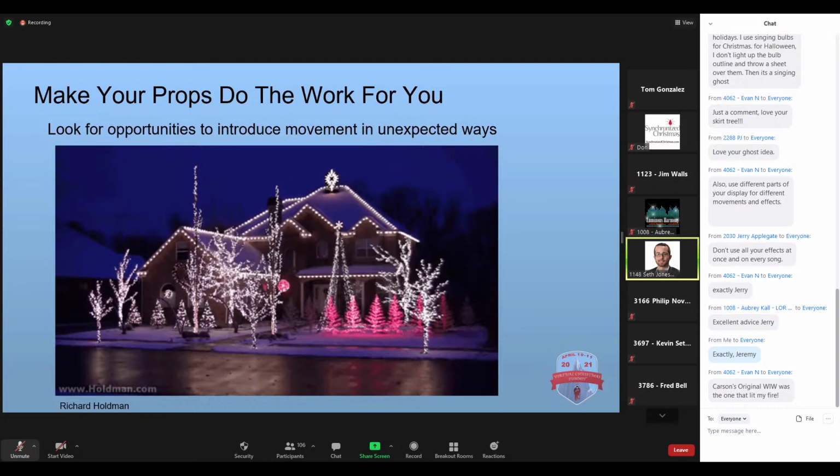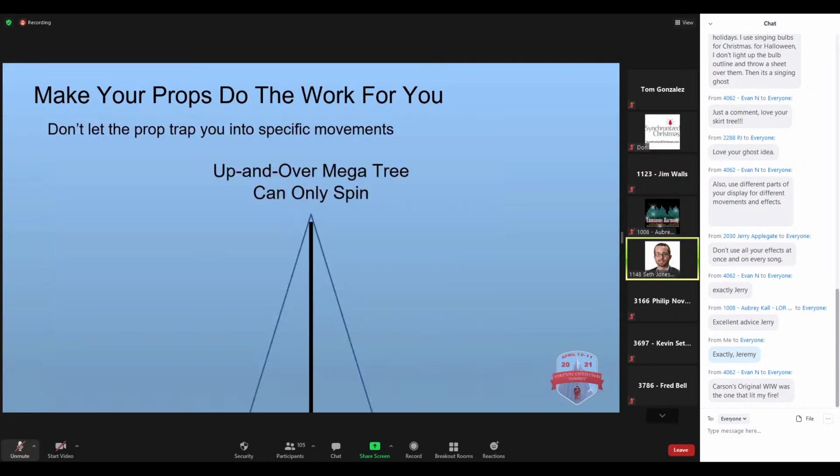Absolutely agree with that 100%. My favorite example of that, I think it is the original example, is Carson Williams and Wizards in Winter. Not everything is on at the same time. In fact, most of everything is off most of the time. And I'm a huge fan of that. Leave things off, embrace the darkness, I call it.